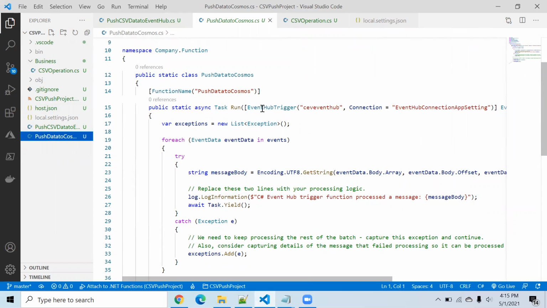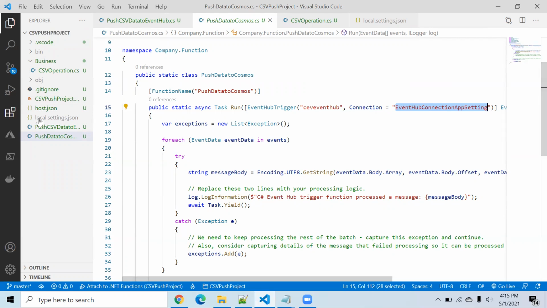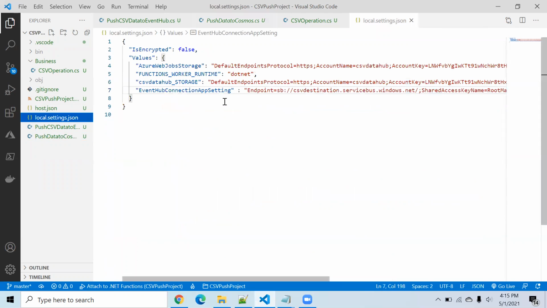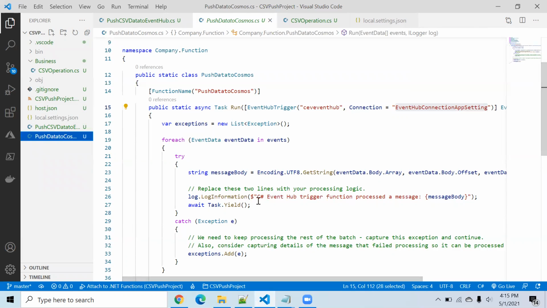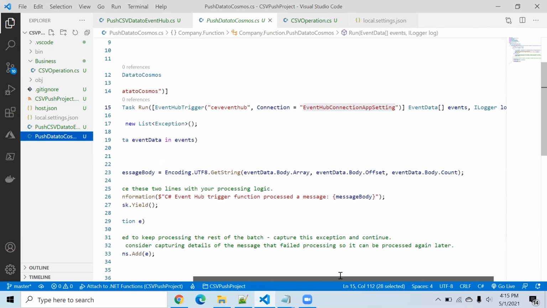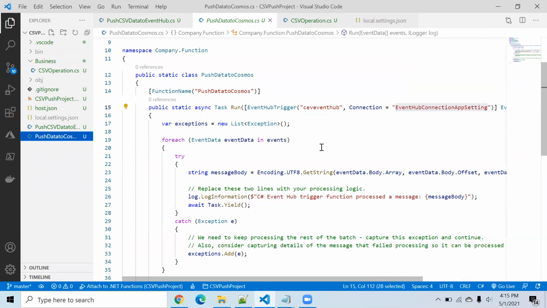So here you see the function has a trigger called event hub trigger, which is triggered whenever we push data into this event hub, and the connection string is this. The connection string is again configured in the local.settings file, which is already done in the previous session. So you see this boiler code, right?